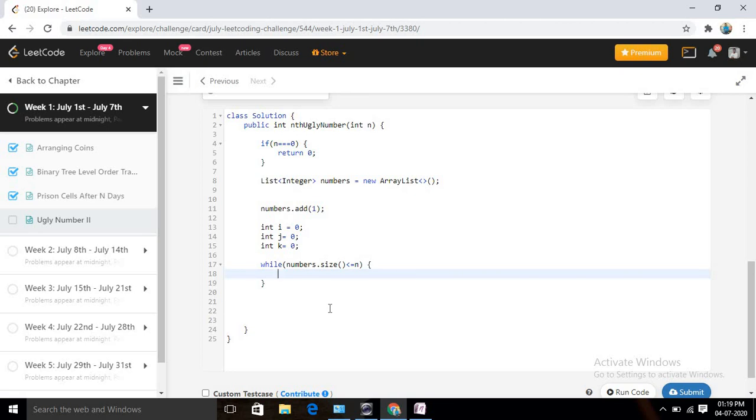Then what I am going to do is calculate the temporary number. So temp1, what is the temp1 value? What is my first number? The first number is 1, right? So numbers.get, and initially my i value is 0. I will take that number and multiply it with 2. Similarly, I can do it for the other two multiplications.